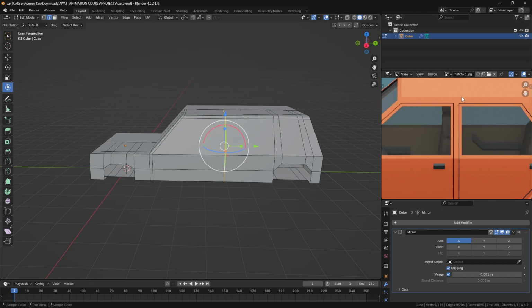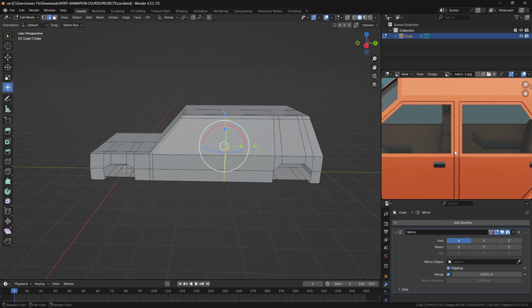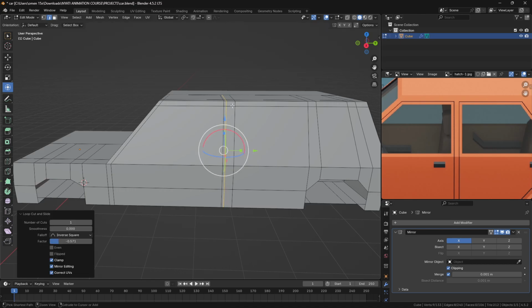Then we have to add more loop cuts, so that now we can have space for the end of the front door and the start of the back door. So we'll bevel it, Control B, bevel it like that. Then I'll create one loop cut here and another loop cut here.